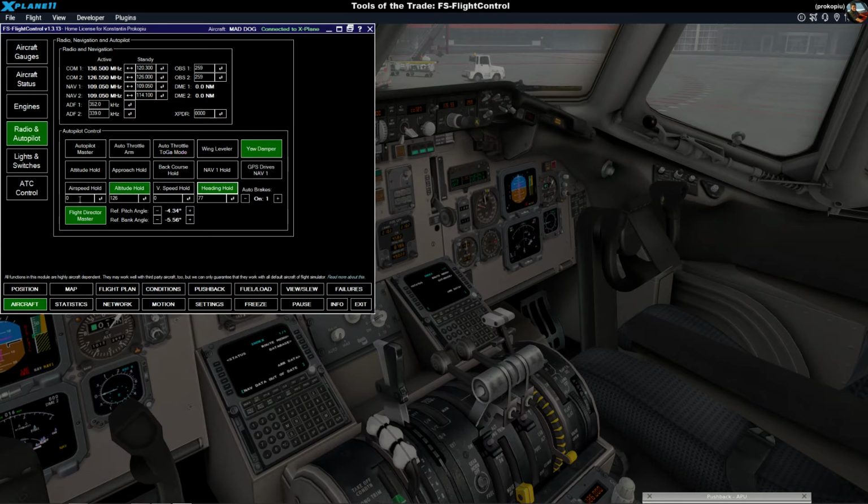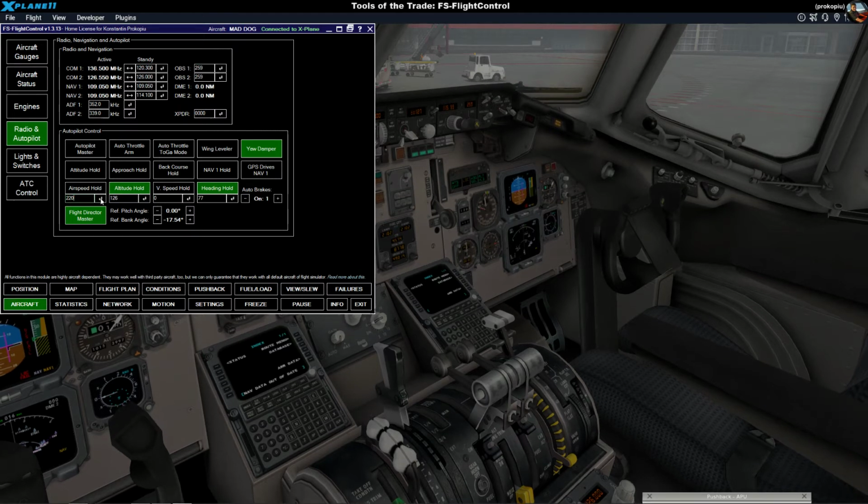Airspeed. So let's see if we can change the airspeed to 0. No, that doesn't look good. See this? So this isn't working. Altitude.